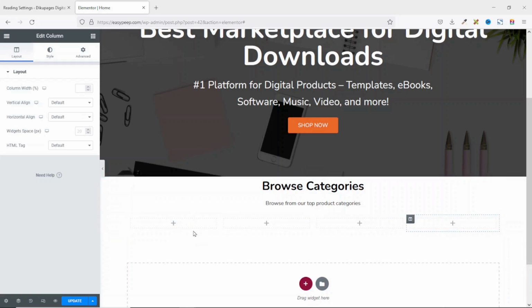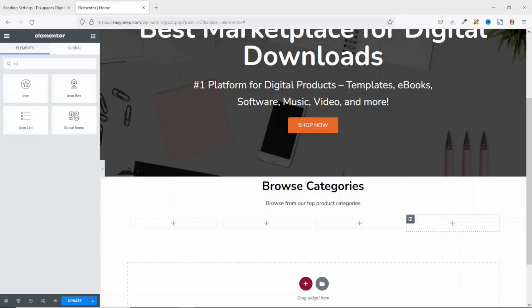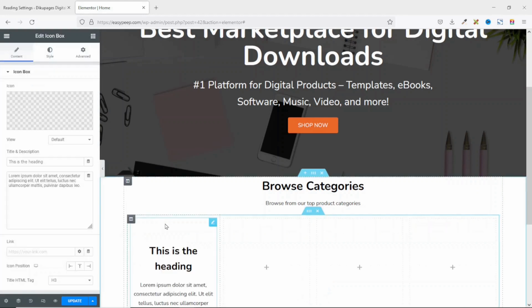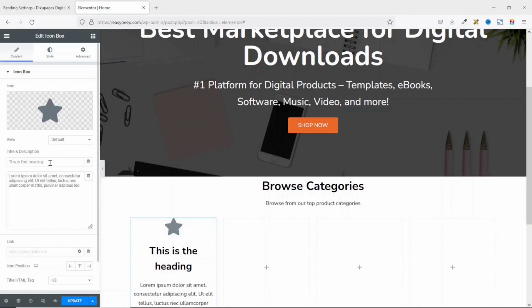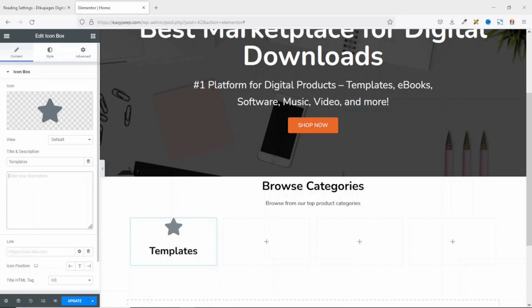Awesome. The next thing we are going to do is go over to widgets again. Then we search for icon box. We have icon box right here. Just click on it and drag it into the first column. And the title and description, we go ahead and change the title. So I type in templates. The description, I take it off and I go ahead and enter in 150 plus templates.